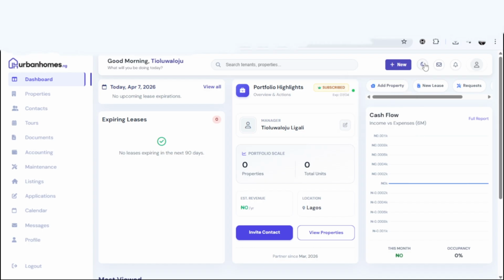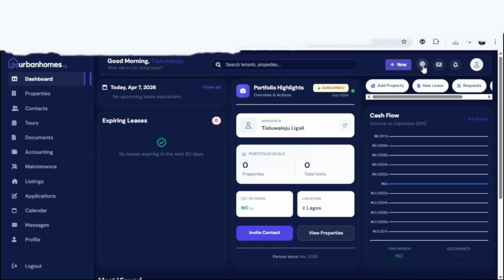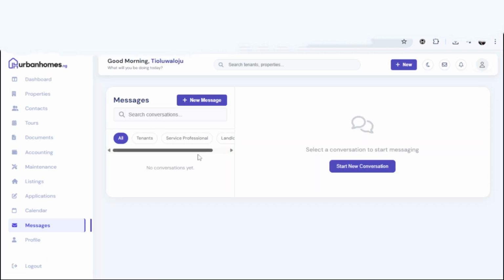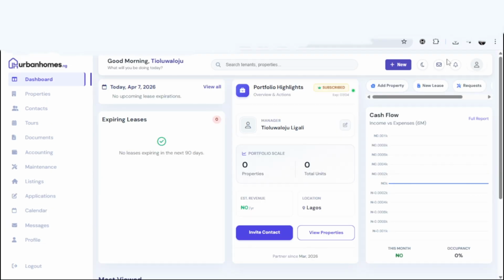You can toggle to change the view of your theme. It can be night mode, it can be day mode. Then here is going to take you to the message where you can see all your conversations. So this is like your message thread. You can have conversation with either a tenant, a service professional, or a landlord here. As the case may be, you can see your conversation and also go for that to download the transcripts of that conversation.